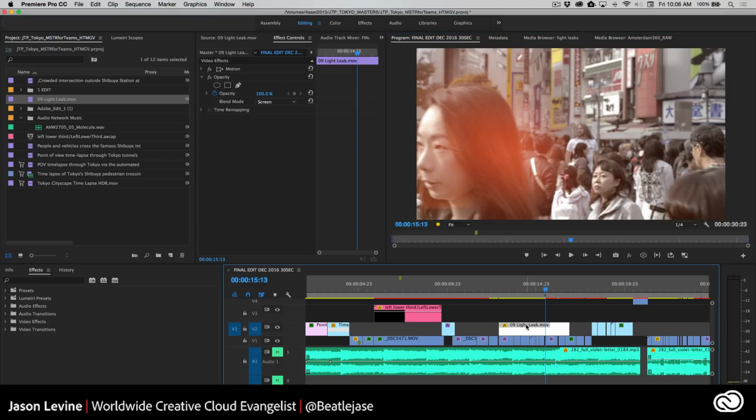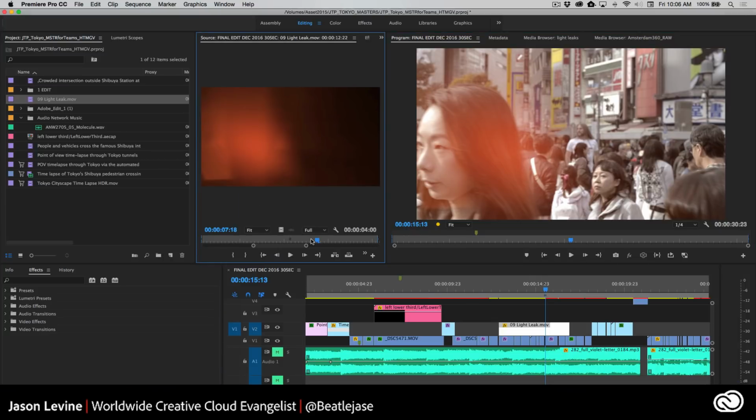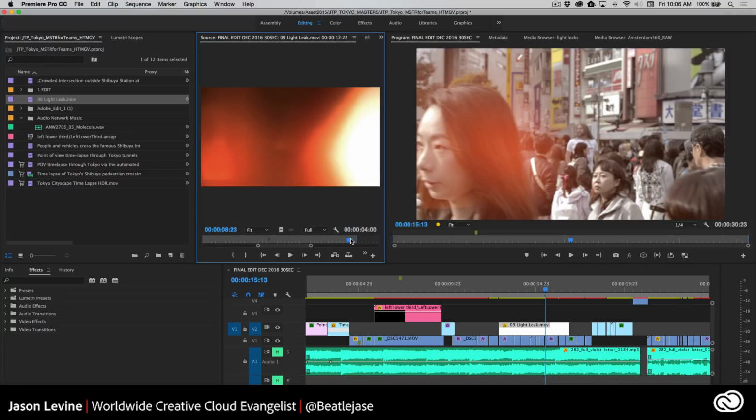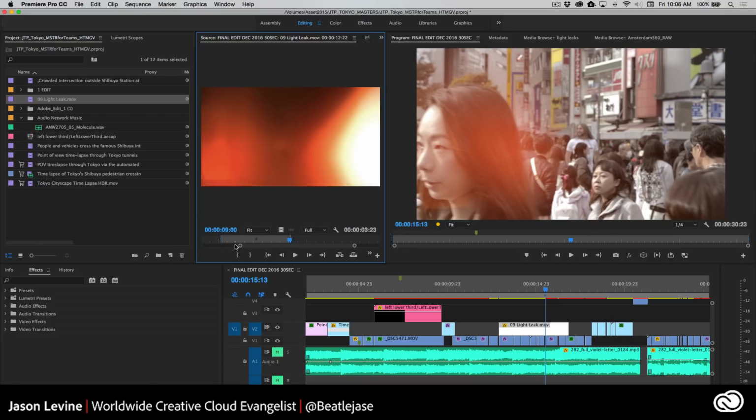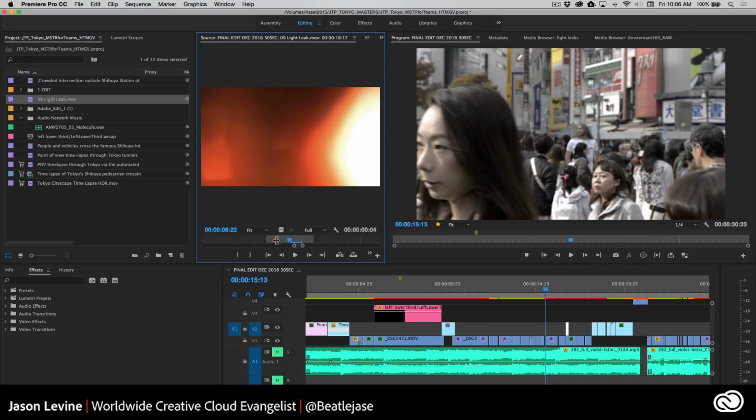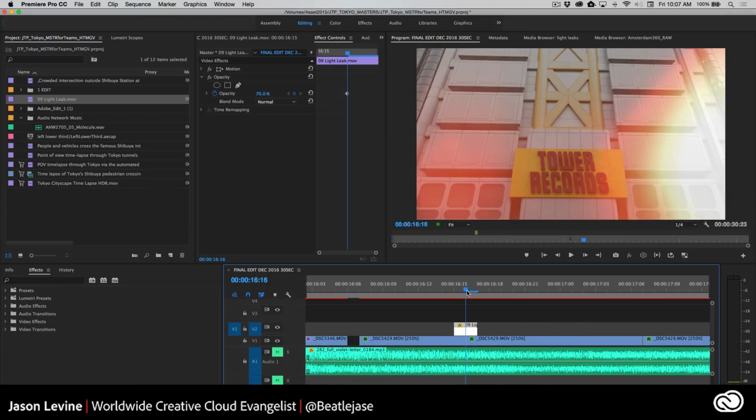Now, if you wanted to use something like a light leak as a transition, kind of similar to the way we used that flash of white, a typical technique with that is you want to go to sort of the brightest section of the light leak. And then you're going to set your in and out to a frame or two before and after. Just like this. Pretty common when used for transitions. Okay, so that's using blend modes and opacity with light leaks.